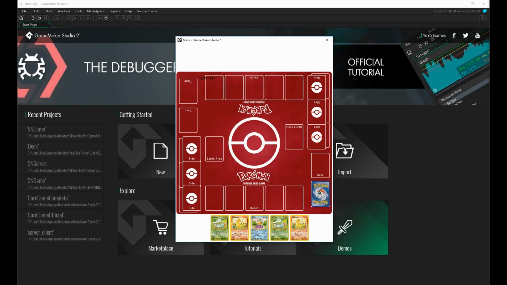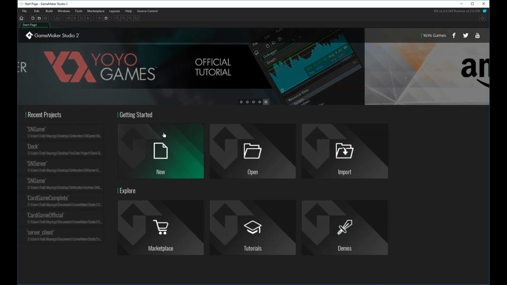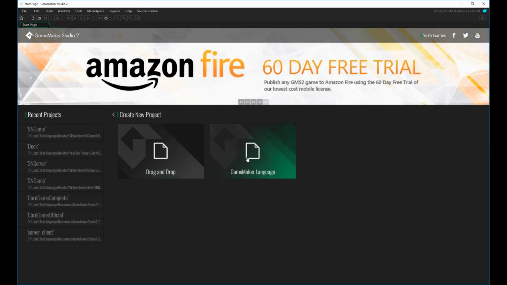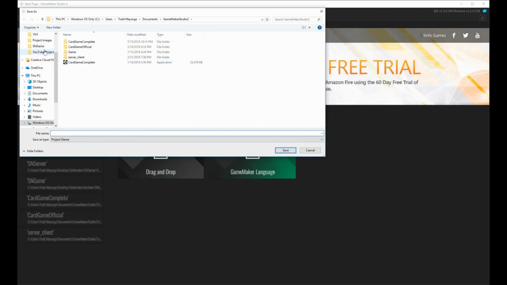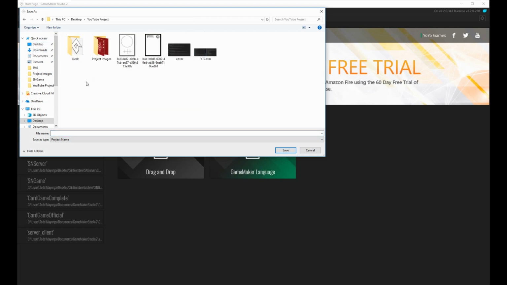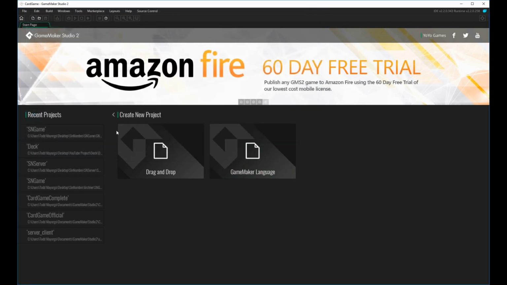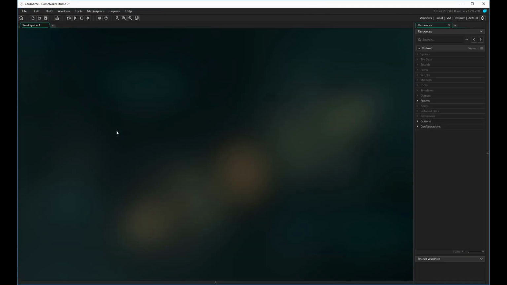So let's begin. I'm going to open up GameMaker Studio, create a new project in the GameMaker language. Then it will ask you to save your project somewhere. So I'll save it here and I'll call it Card Game. And then we have a blank canvas.